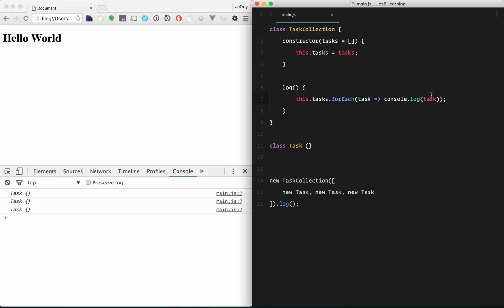But now what if there's no arguments? Maybe I'm just logging the string task. Well, in that case, you can't just delete it entirely. You do need an empty set of parentheses there. So once again, just something you need to learn. My general approach is exactly what I said to you. If I have a single argument, then I won't use parentheses. Otherwise, I always do because I have to.